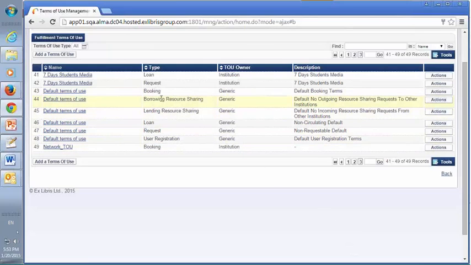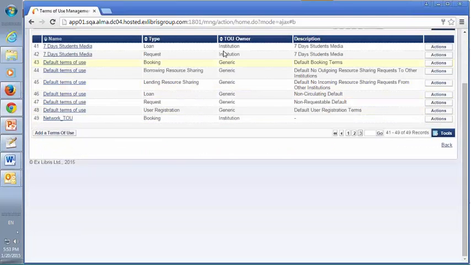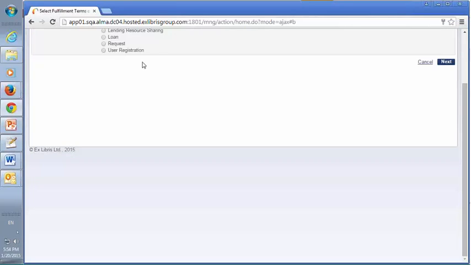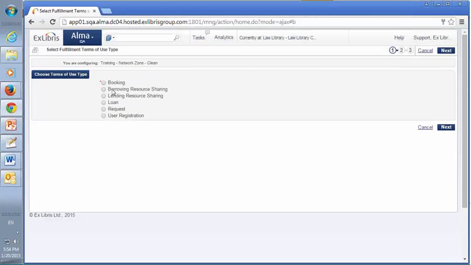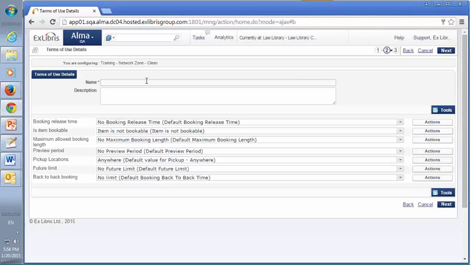And another option is that a term of use is generic. And that means that it's a generic, out-of-the-box Alma term of use. So in the network zone, we have two types of owners, either institution, which means the network owns it, or generic. And we'll add a new term of use. Just going to create any term of use, doesn't really matter. We just want to see that it's inherited.